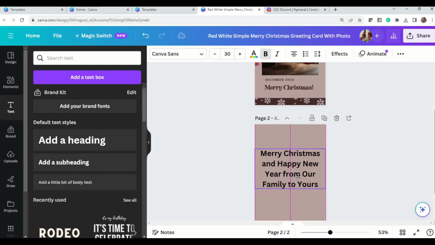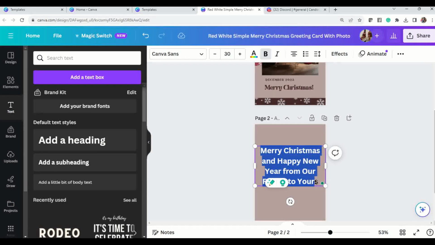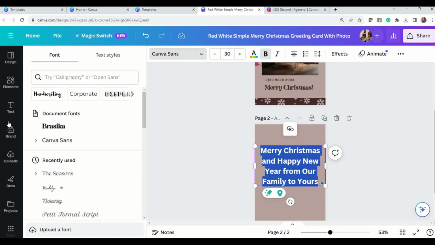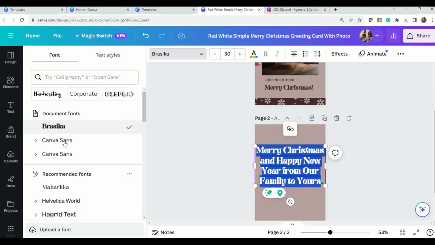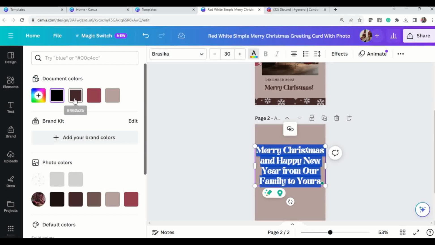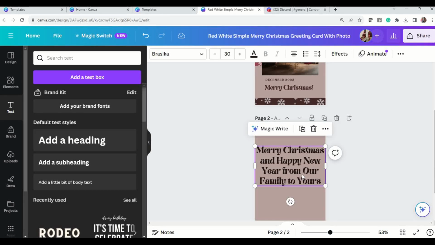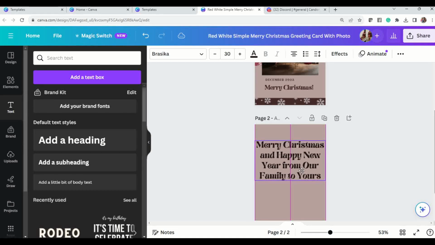Just want to kind of give you the gist of how you can do this. And we're going to change this font and we're going to change the color of it. So we're going to stick with that same Brassica and we're also going to change the color, and we'll go with this color from the image. Okay, so Merry Christmas and Happy New Year from our family to yours. You can take it up a little bit more. I think that looks nice right about there.